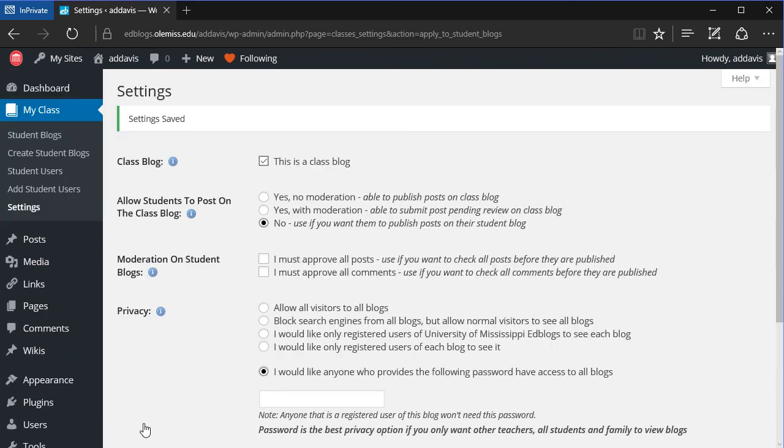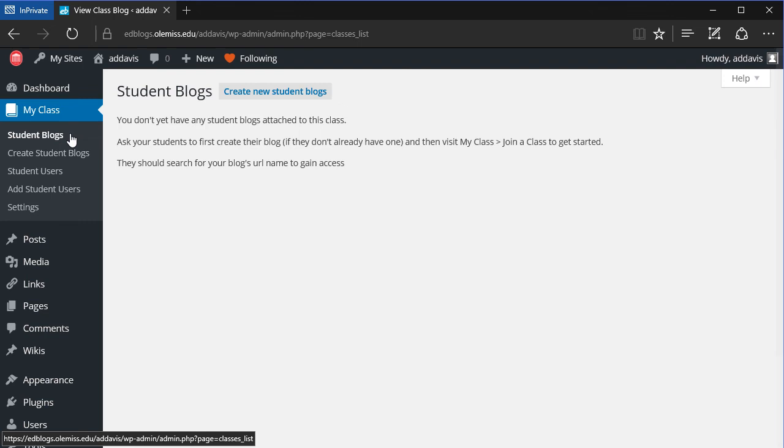You'll now see new options in the My Class menu. Clicking Student Blogs will show you a list of students who have joined the class. When students go to join your class, make sure they search for the correct URL or site name. This is especially important if you have more than one class blog. You will have to approve each student's request to join a class blog.